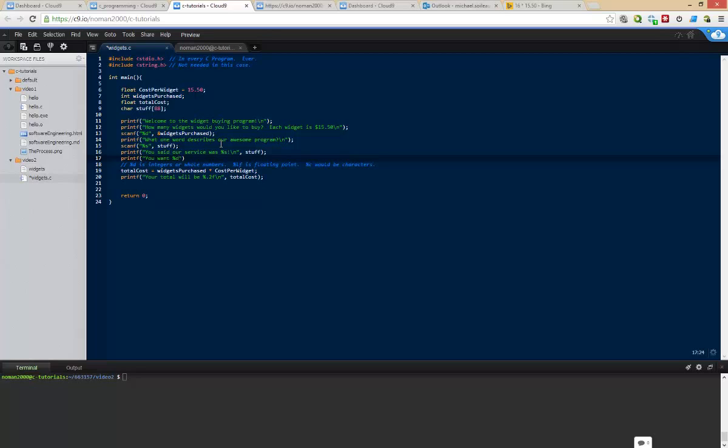You want %, LF, nope, no, %d widgets using our awesome, no, service. It's hard to type and think at the exact same time. So now the %d is the widgets purchased, and then stuff is what I called whatever they write in there.